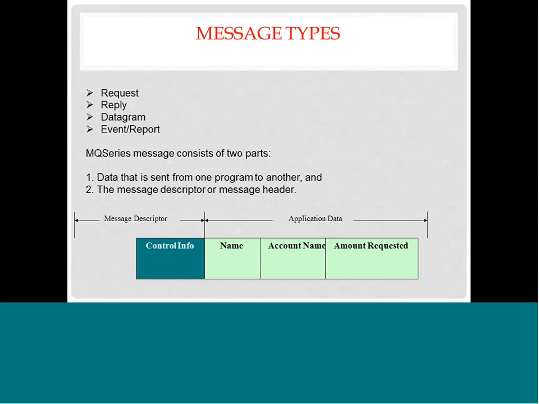What is the message? I told you the message is a string of bytes. It contains meaningful information which is used to make communication from one program to another program. So there are 4 types of messages we use at MQ level: the request, reply, datagram, and event or report. Okay. So the request, for example, is when we are requesting something from some service provider. That is the request message. Reply: the service provider will process your request and send a reply back to the caller. That is reply. Datagram is nothing but an update statement. So datagram cannot expect any reply. It will just update the information. That is datagram.